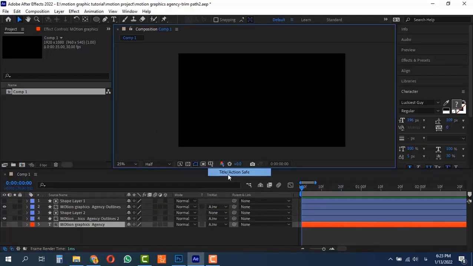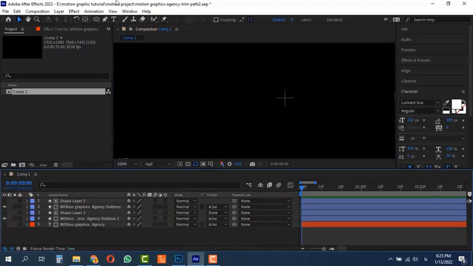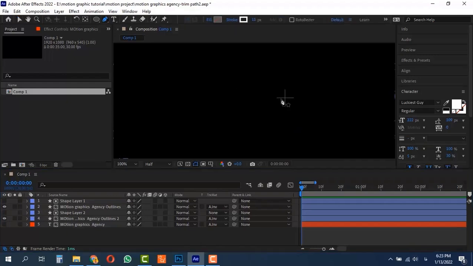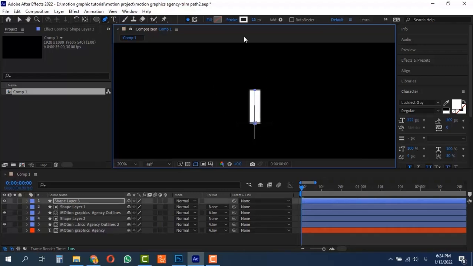We want to set exactly the middle of the page. Press F2 until no layers are selected. Select the pen tool, set the fill color to none, and select the color for the stroke, for example white. Click exactly in the middle of the page. Hold Shift to draw a straight line. If the stroke is too big, I reduce it and set it to 5.